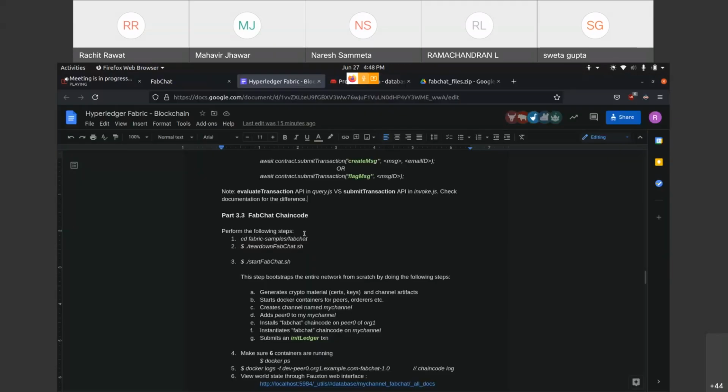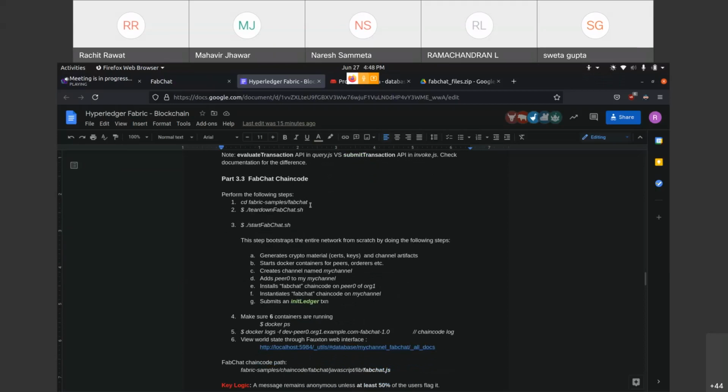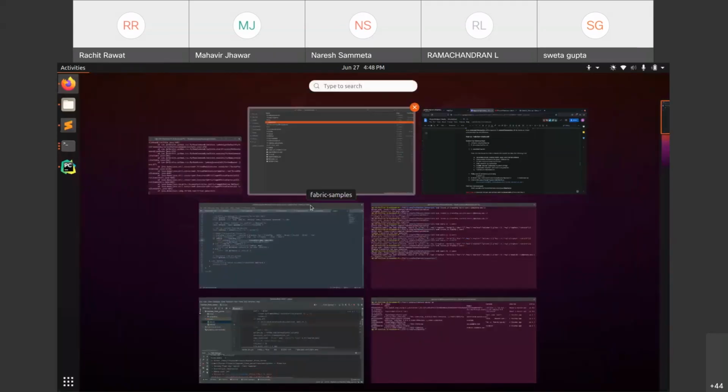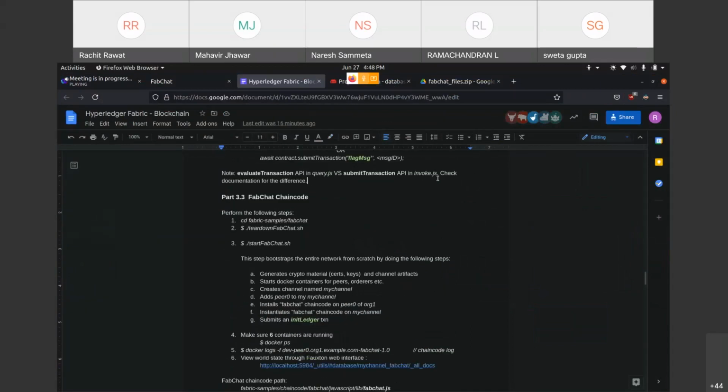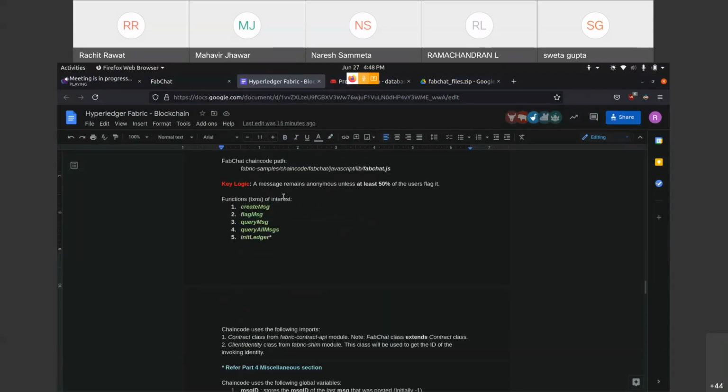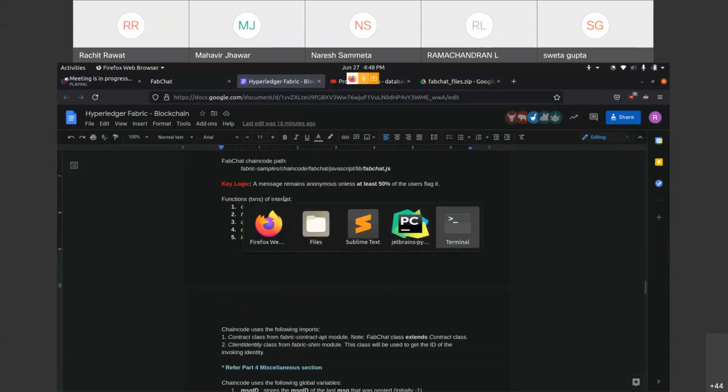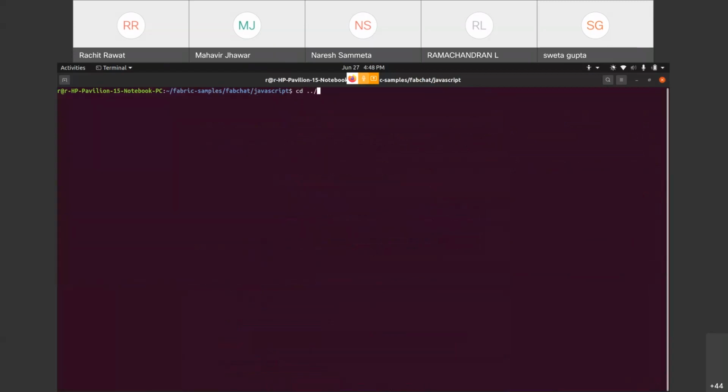So the chaincode, of course, contains the vital logic of your program. So to do this, okay, fetch chaincode. Let me just tear down the network.